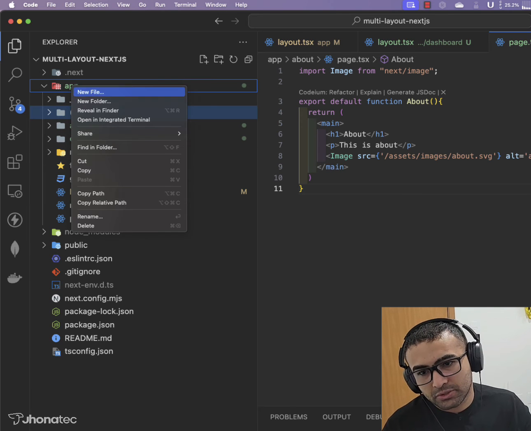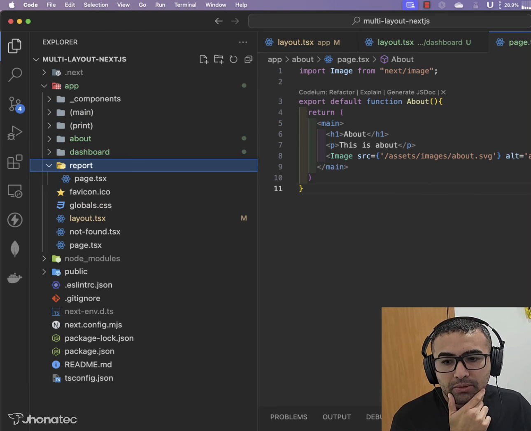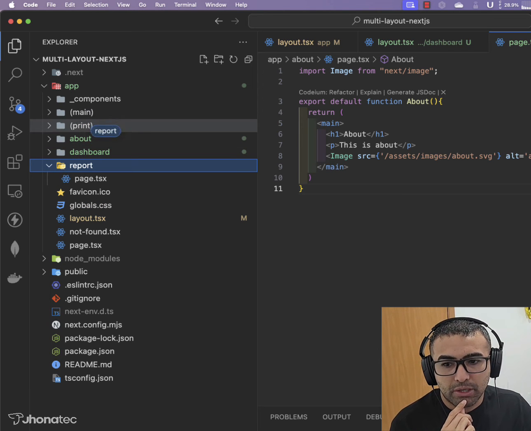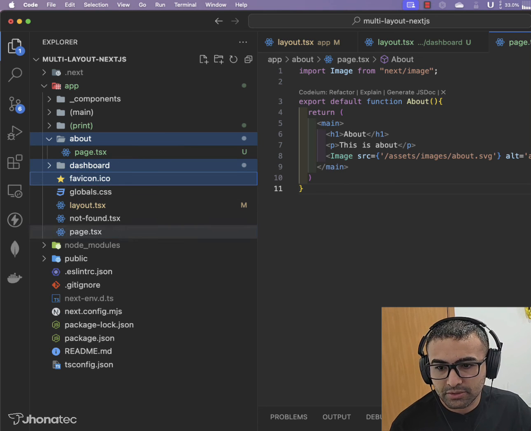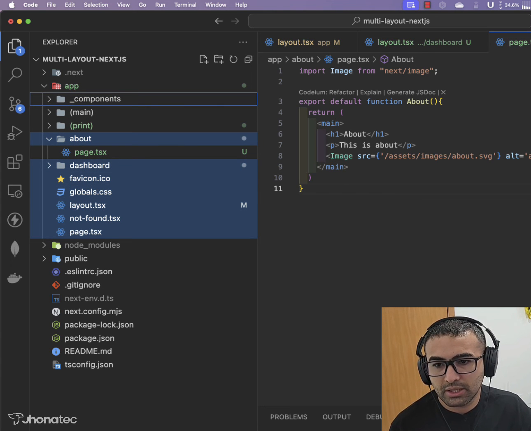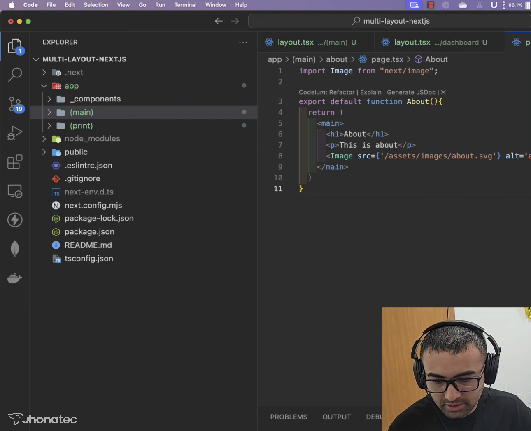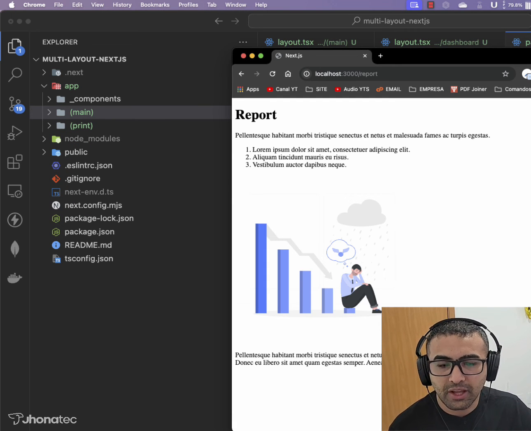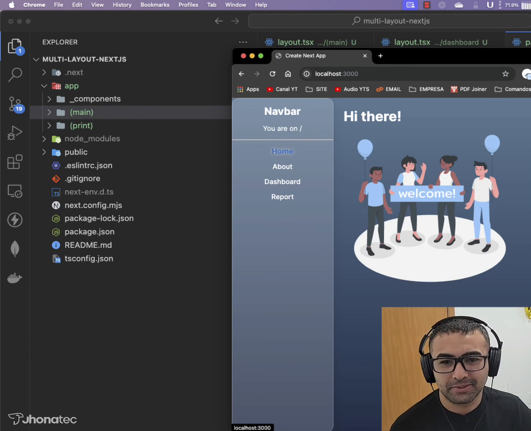And I'm going to create another folder with the print. I'm going to move the report route to the print, and I'm going to move everything else. I'm going to leave the component folder right outside here. Okay, so I'm going to move to the main. Okay, let me see. It's working already. Look at that. It's amazing when you know.